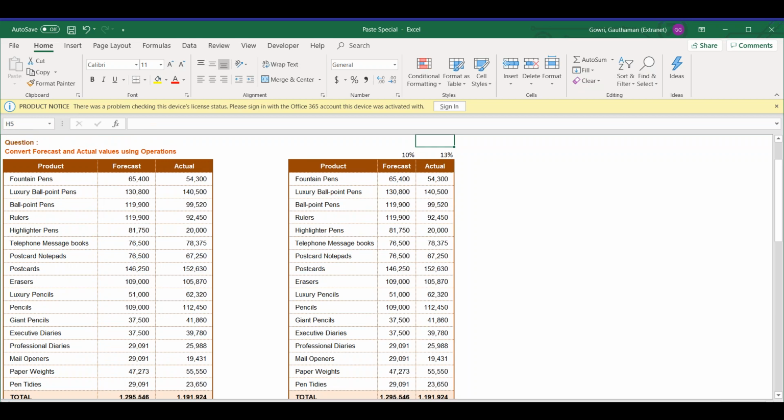This is just an example, guys. You can use other examples as well. So be aware of a few things before we perform it. See, it's quite tricky. I want your attention. Over here, we have these two numbers, 10% and 13%. I want to calculate 10% of this forecast and 13% on actual.